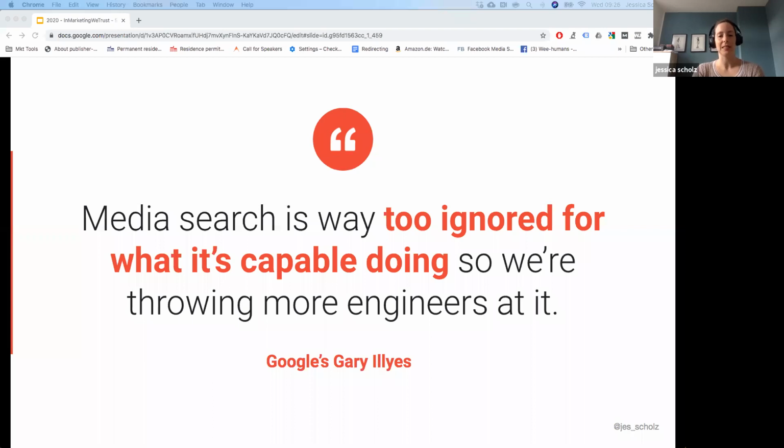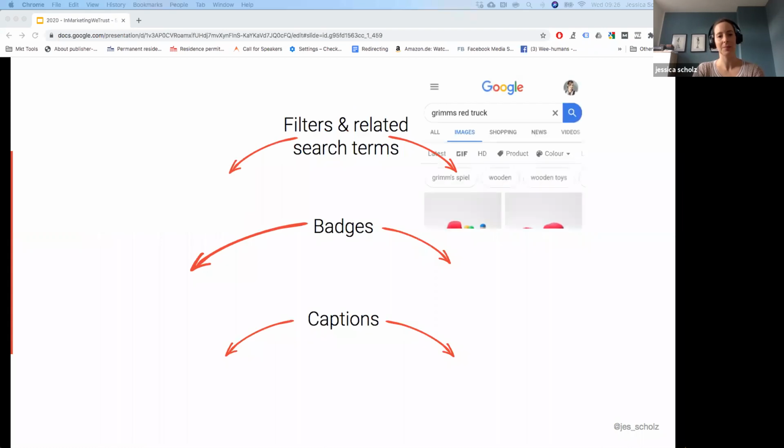Now, Gary commented back in 2019 that image search was way too ignored for what it was capable of doing, and that Google would throw more engineers at it. And this is exactly what they have done. Google Images has been revived from the tired wasteland of repetitive stock images to an engaging visual content hub.